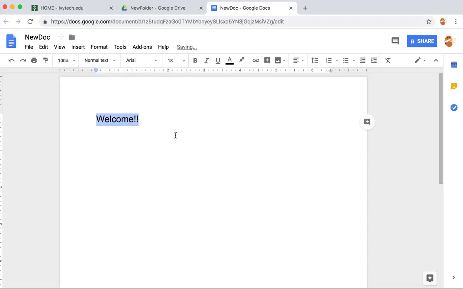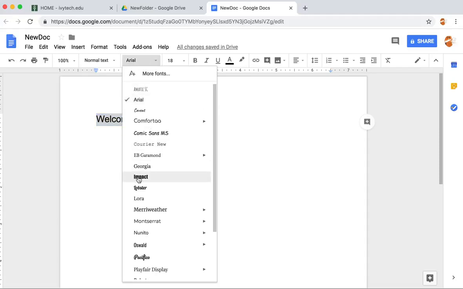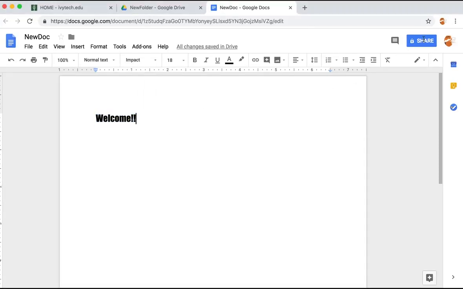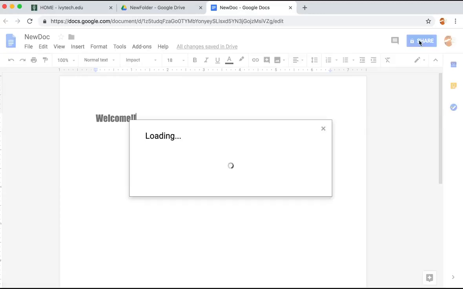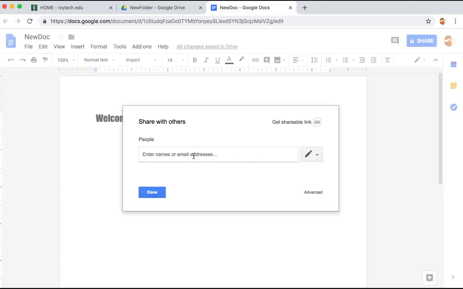You can share whole folders or individual items. In your documents, you can click on Share. This opens the share settings. If you only share with a few people, you can enter their email address. By default, it is associated only to Ivy Tech students, faculty, and staff.